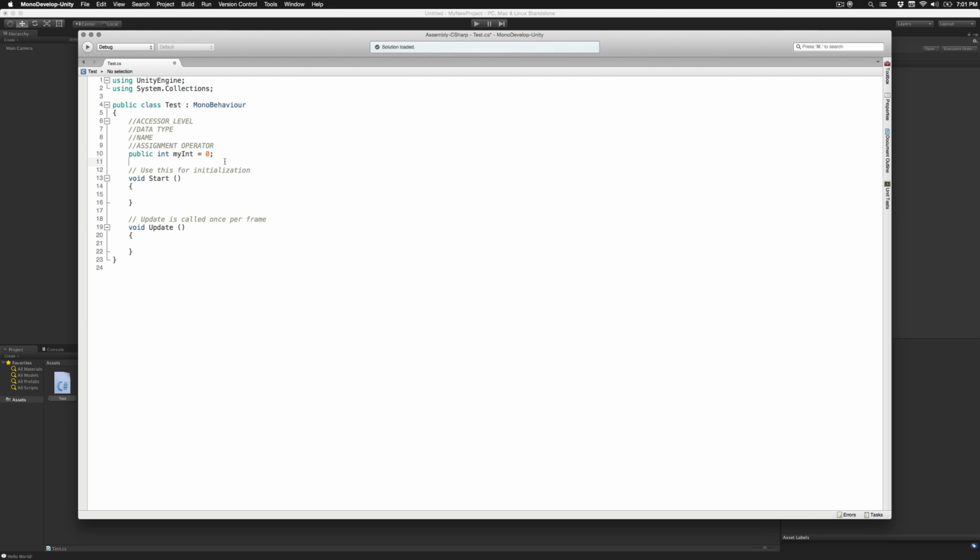So in this example, the assignment operator exists here solely for the purpose of setting the value of whatever this is. In this case, it's myInt. And then lastly, we have the value, which in this case is 0. So altogether, what we're doing is we're creating a new variable which has public accessibility. It is of type integer, which means it's capable of storing positive and negative whole numbers. We've chosen to call it myInt, and we have assigned it a starting value of 0.